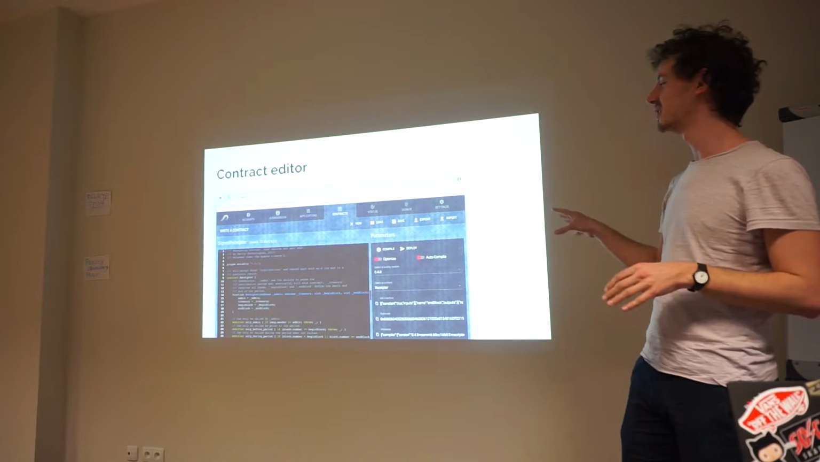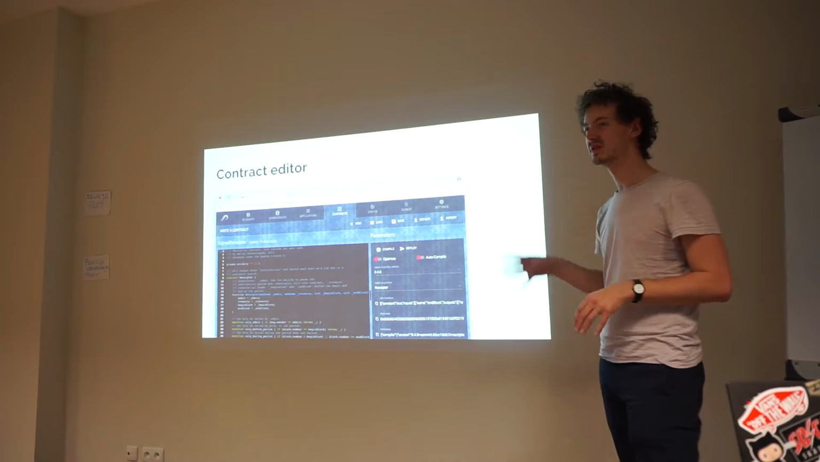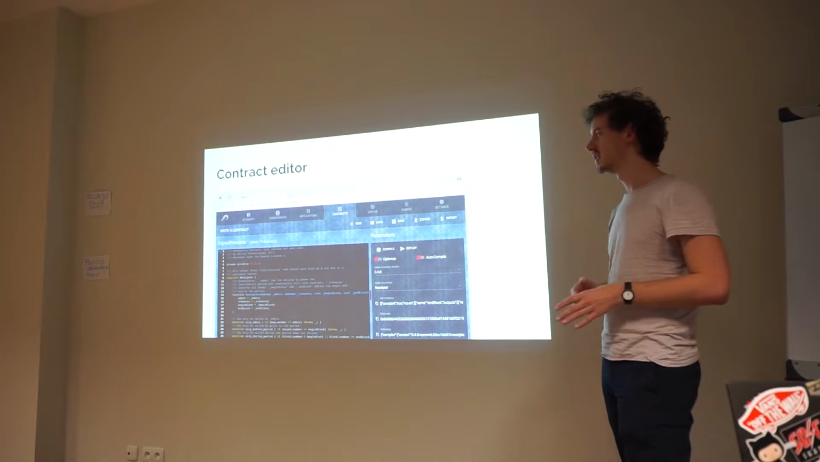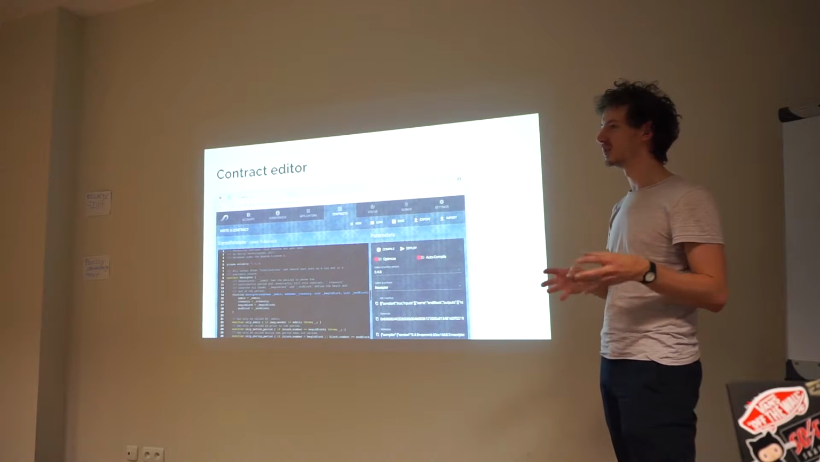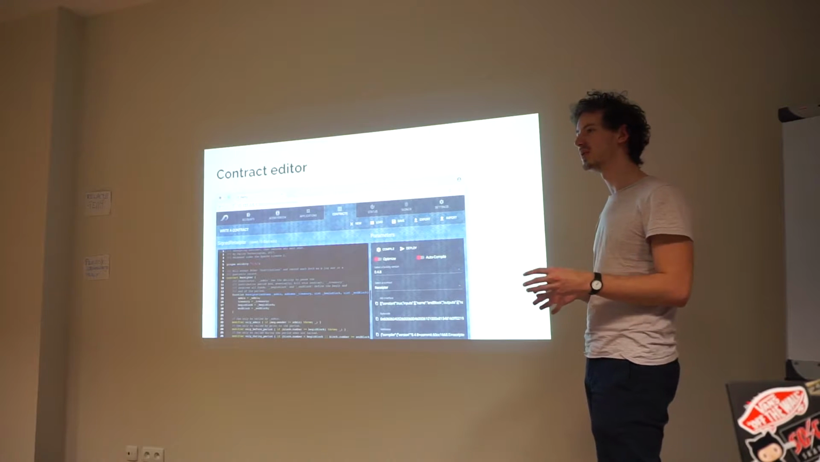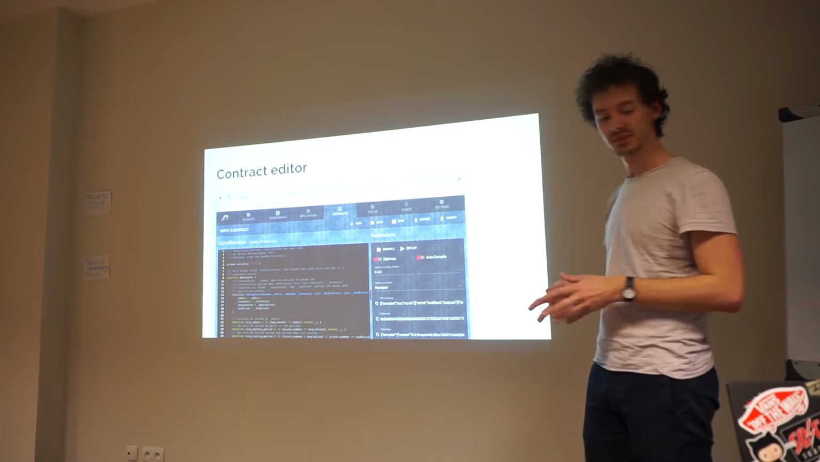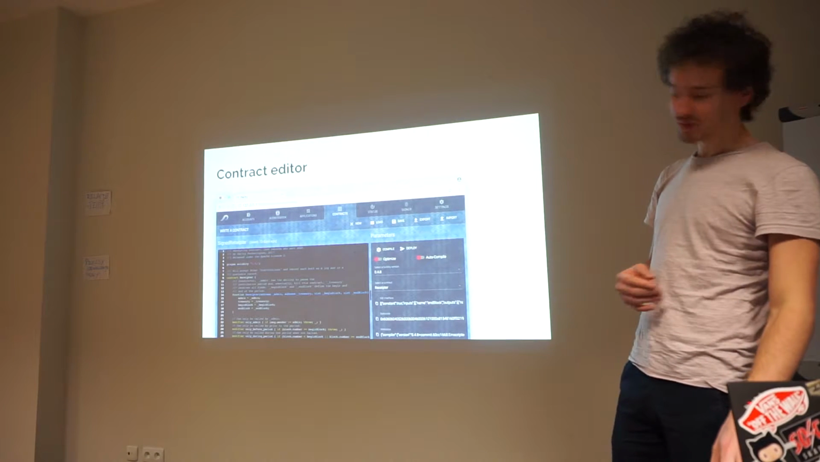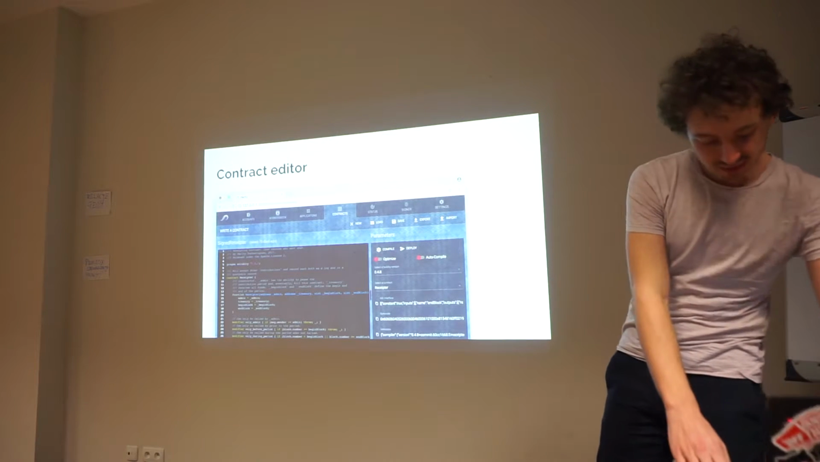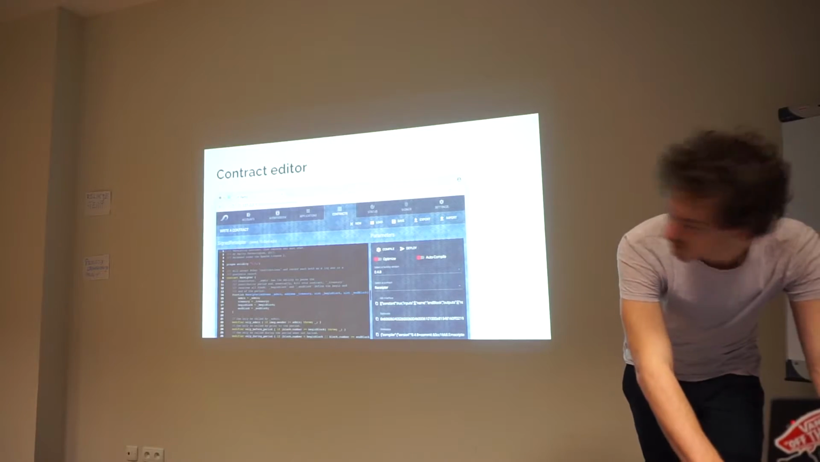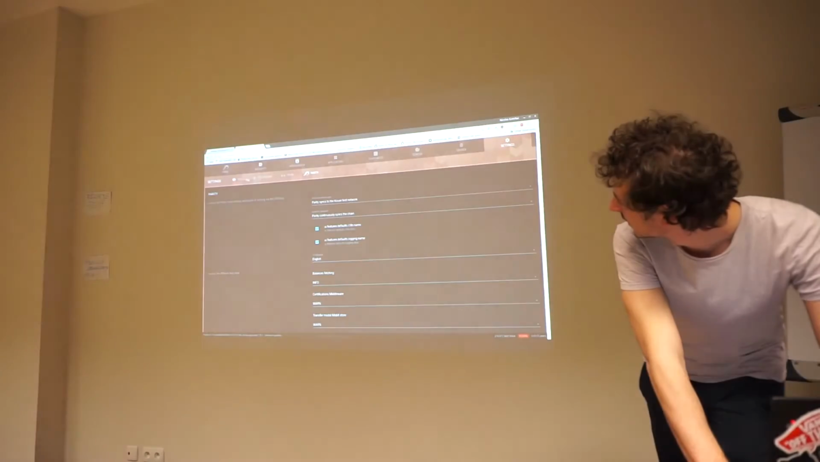The idea here is that within the UI you can write a smart contract, compile it from the browser, deploy it to the network, and interact with it. And I'll show you this in a more interactive way, I guess.